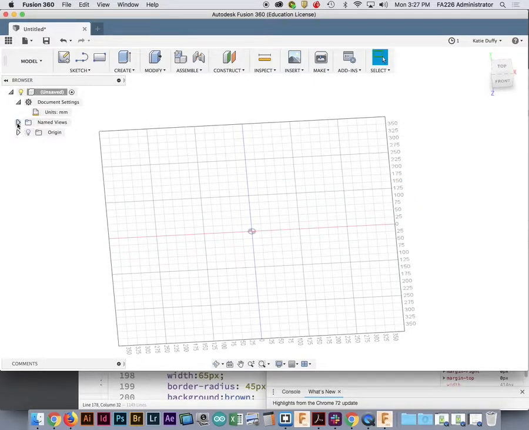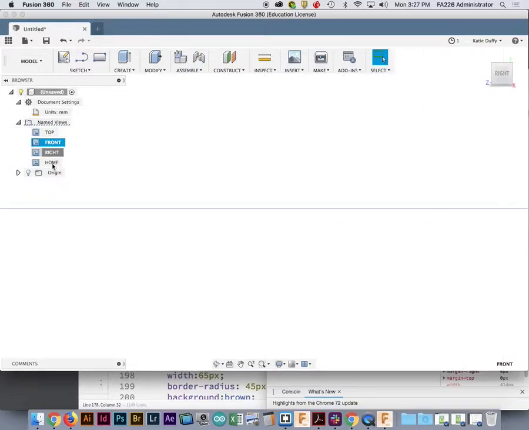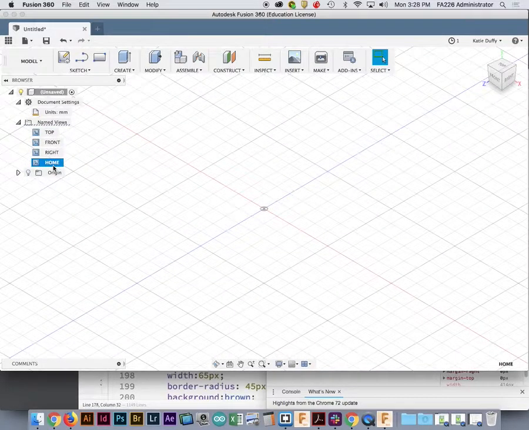Okay, underneath named views, you can make your own named views if you wanted to. We're not going to do that. There's really no reason why we would do that. But the named views that this comes with are the top, the front, right, and home. Okay, so if I click on those, it'll navigate you around to the top, the front, right, and then your home position is also up here as well.